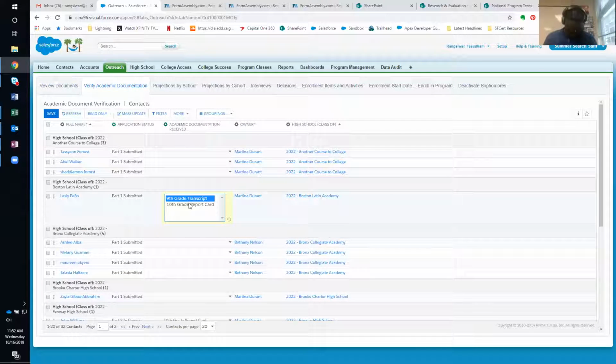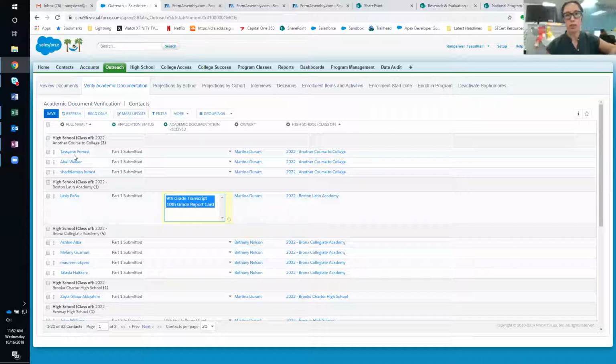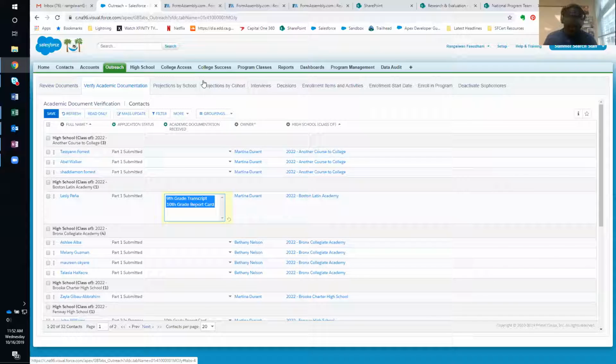I'm going to go over here and say, I have gotten both of these pieces from her RP, and I'm going to save. And you're going to go down the list and do that for all the students you have documentation for. The minute you do that, the system will automatically refresh based on the information that you input, and those students will now be marked as part 2 in progress.